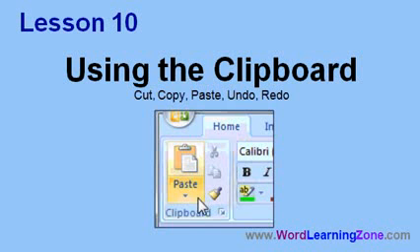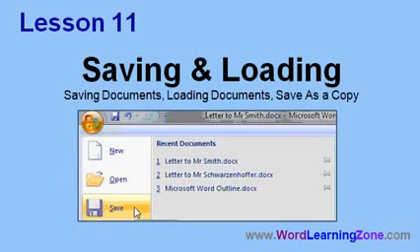In Lesson 10, we're going to learn how to use the clipboard. We're going to learn about cut, copy, and paste, and we're also going to learn about undo and redo. In Lesson 11, we're going to learn about saving and loading documents. I'll show you how to save your document on your hard drive, load it back up again, and then save a copy of it with some changes.